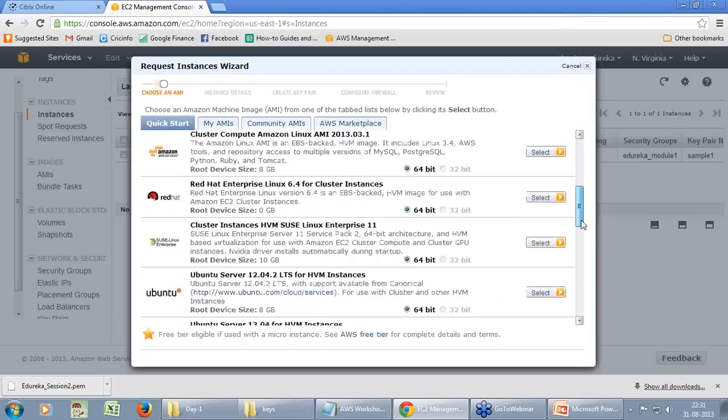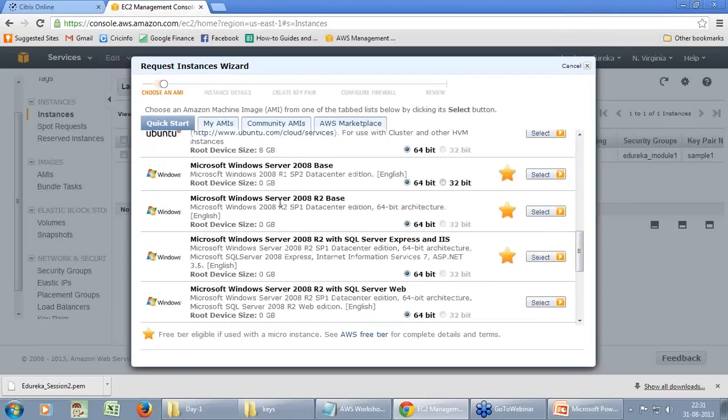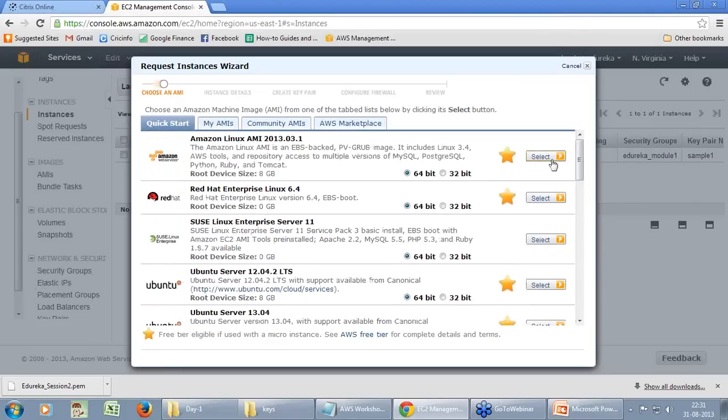So Amazon Windows Server 2008 and everything would also be costing a little bit more than your normal Linux, because it involves the Windows license cost also.